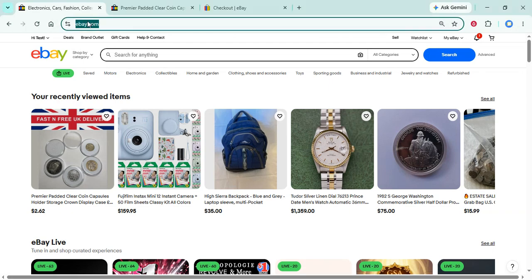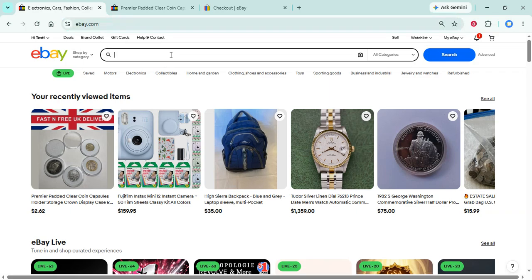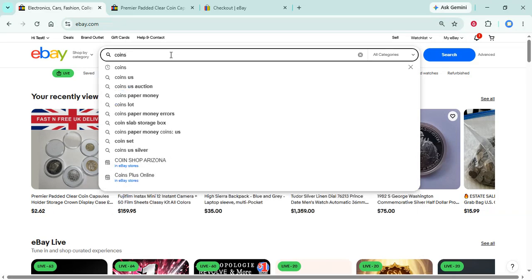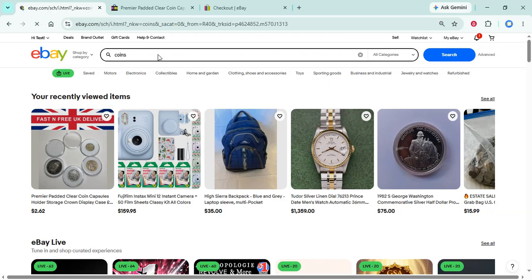First, head over to eBay by typing ebay.com into your web browser. Once you're on the homepage, you'll notice a search bar located prominently at the top of the page. This is where you can enter the items you're interested in. Type in coins to begin your search. You'll see a variety of options appear, ranging from rare collectibles to general currency.